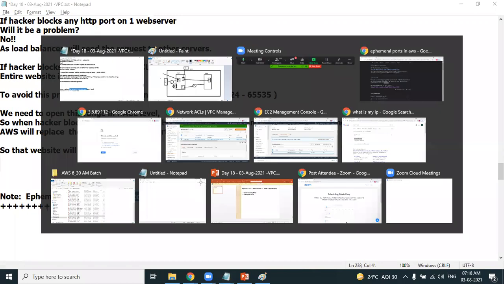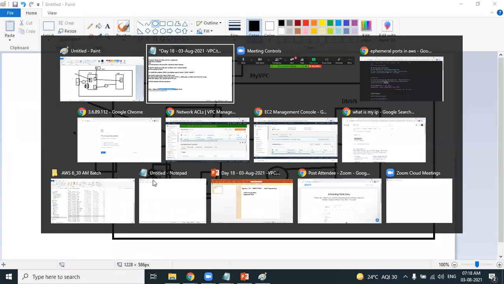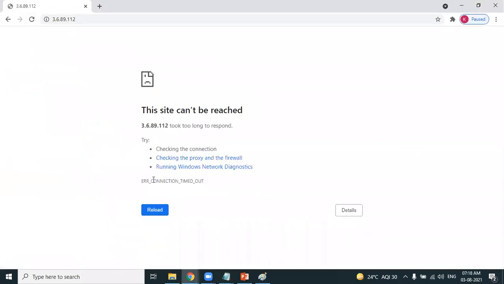That's the reason. Did we open the ephemeral ports? We are not opening ephemeral ports. That's the reason we are not able to access the website. Opening the ephemeral ports is not optional. It is mandatory. Okay.